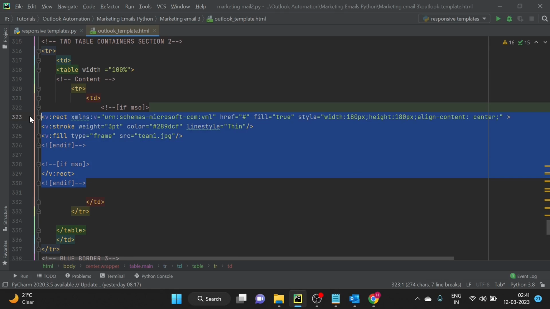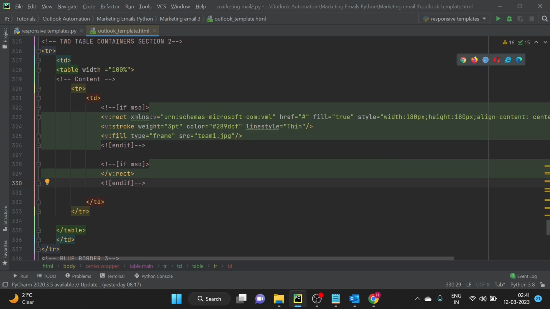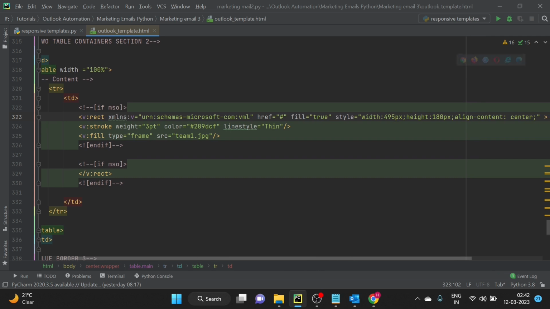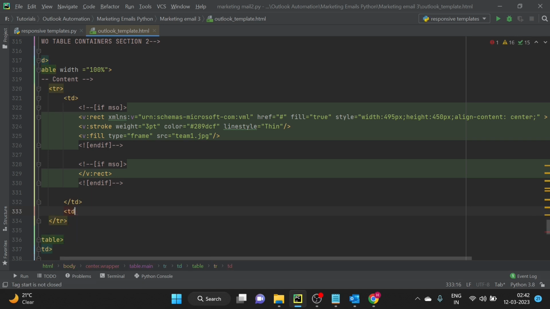Here we go. And I want to keep the width as 495 pixel because the main banner was 1000 pixels. So we are taking almost half of the width, and then height I will take 450. After this TD, we have to add one more TD in which we have to write the text.